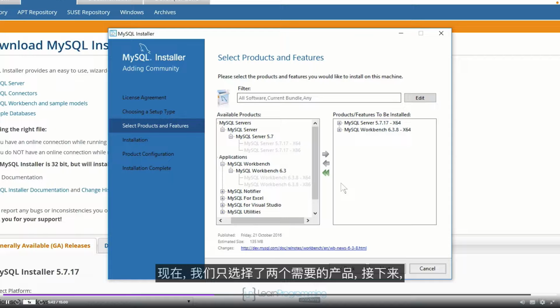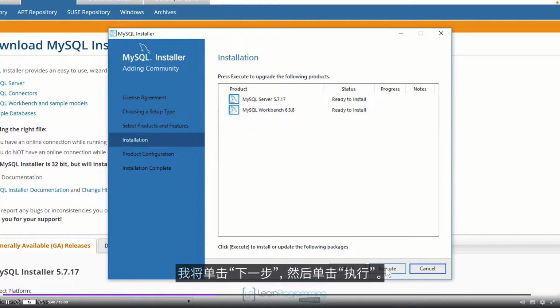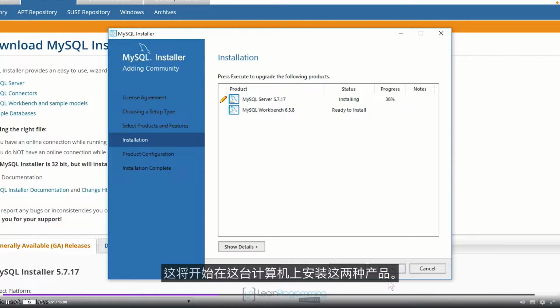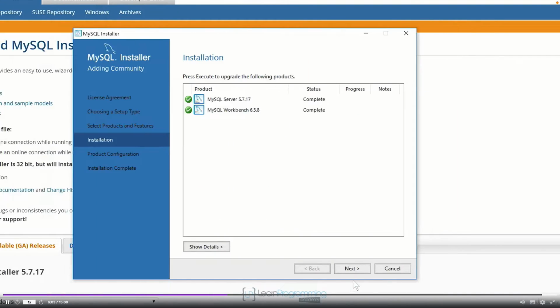All right, so at this point now we've selected the only two products we need. So I'm going to click on Next, and I'm going to click on Execute. And that's going to start the installation of both those products onto this computer. And once that's finished, we need to go through a configuration step to set up usernames and so on and so forth. So I'll pause the video. We'll come back once this is complete.